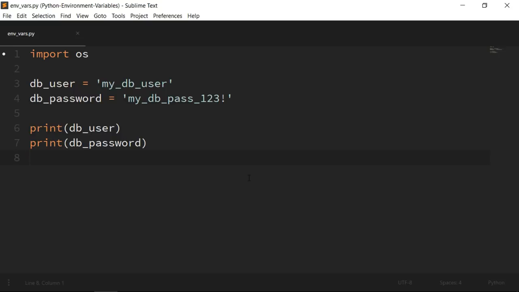So I have a script open here with some fake credentials, and we can see that we have a fake database user and a fake database password. Now this could also be a secret API key or any information that you don't want to share with everyone who has access to the code. So let's move these to environment variables.